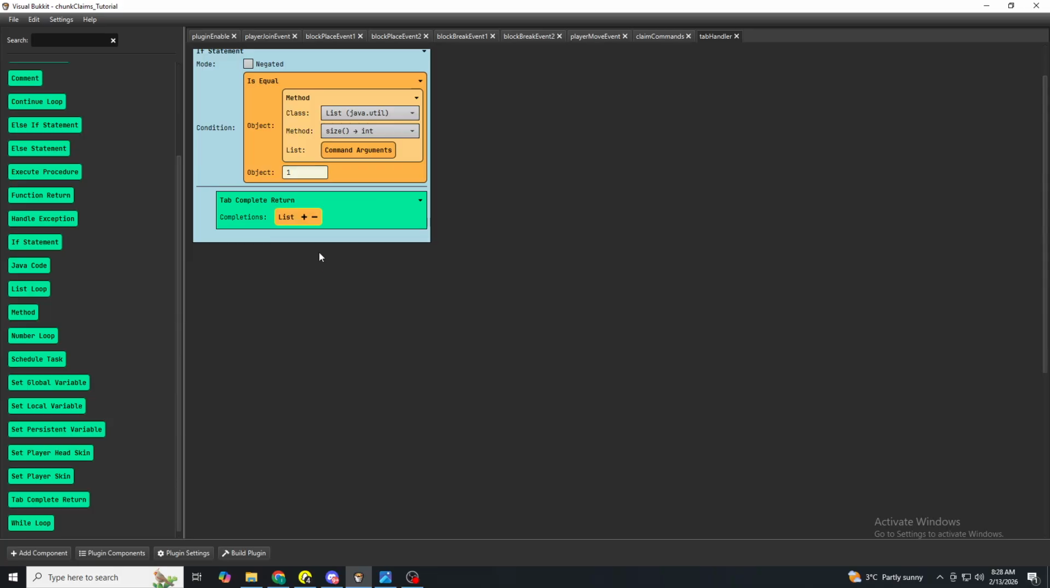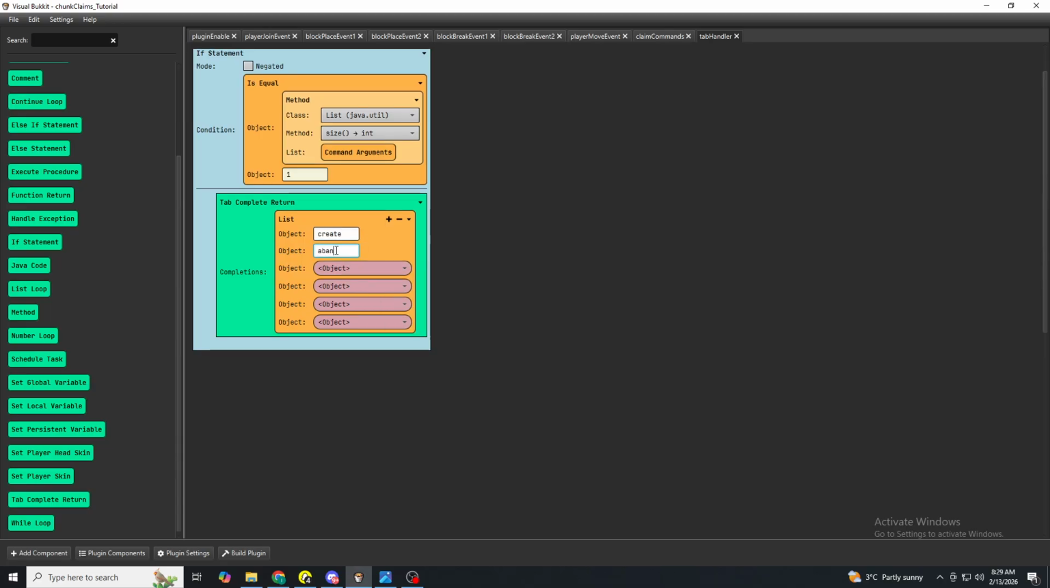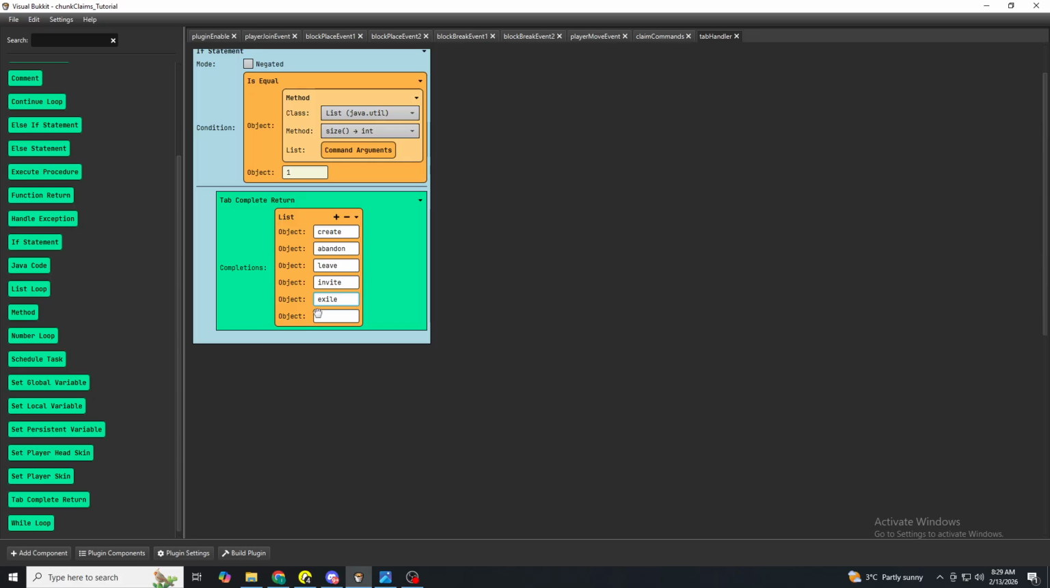Then we write a list in here, plus we need 6. So 1, 2, 3, 4, 5, 6. Insert a string here. This will be the create. Insert a string here. This will be abandon. Insert a string here, which will be leave. Insert string here, invite. Insert string, exile. Insert string, info. And that is that, guys.